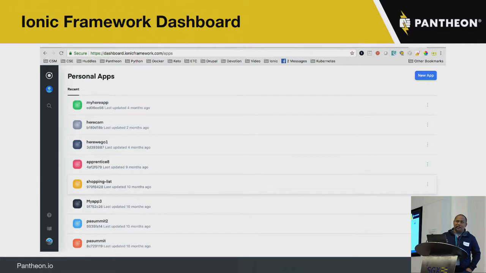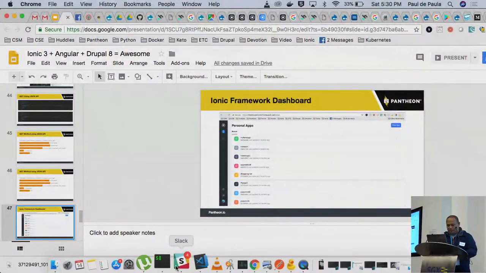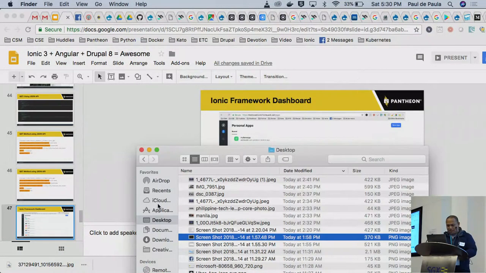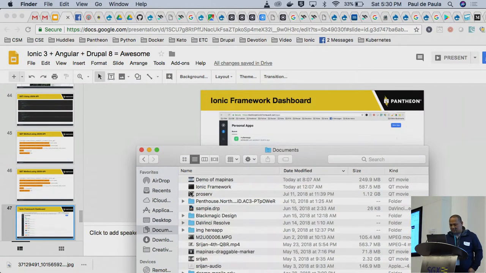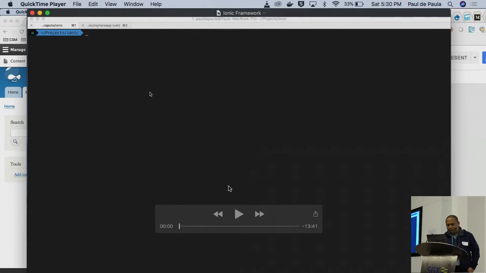So I'm actually using Ionic framework in taking care of the code. So this is how it looks like. This is the Ionic framework. Let me run this video, a short video, just to make sure that, okay, so this is the Ionic.